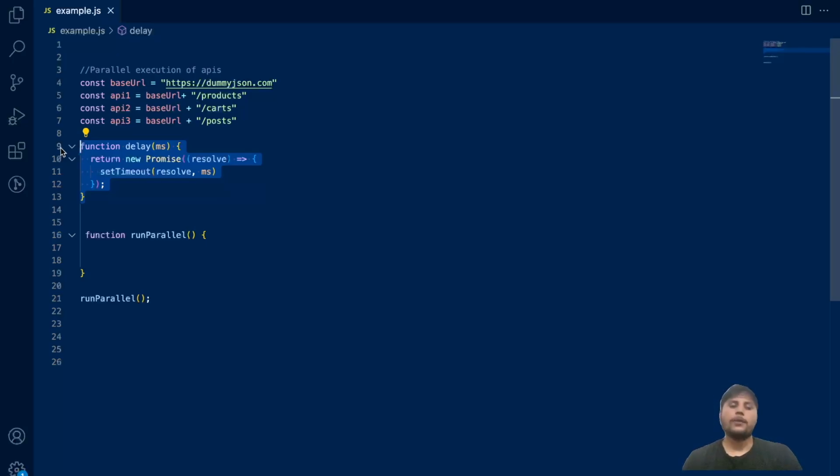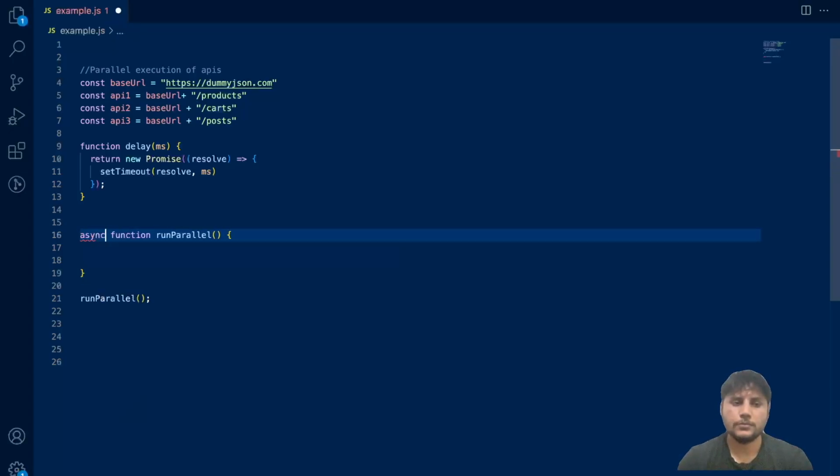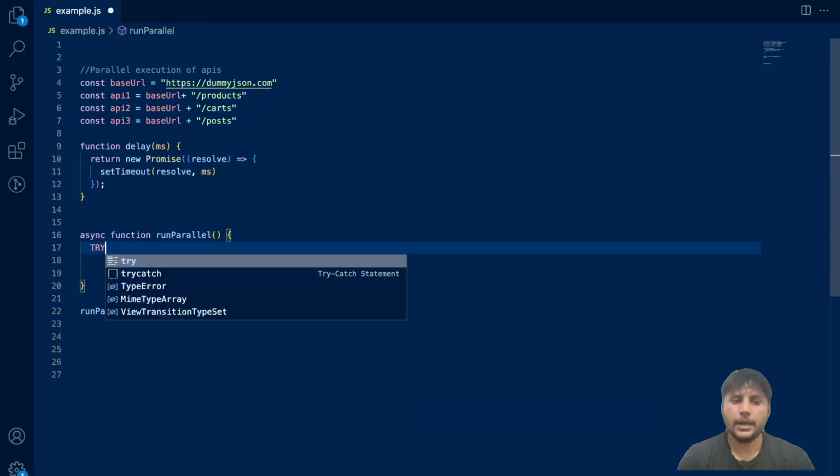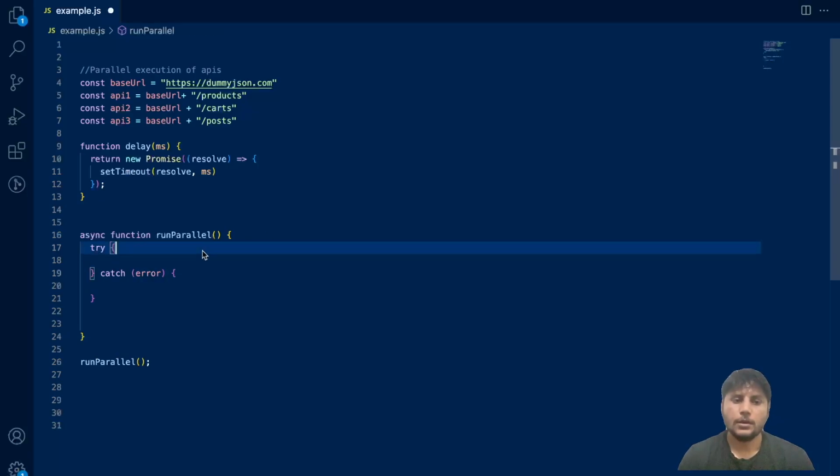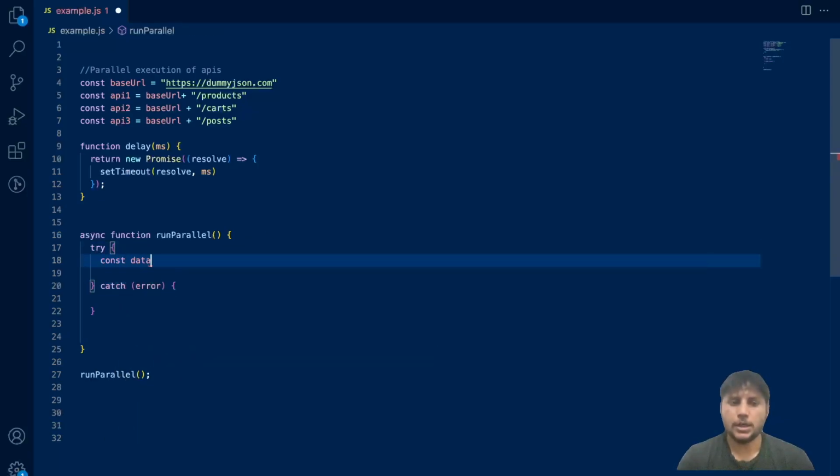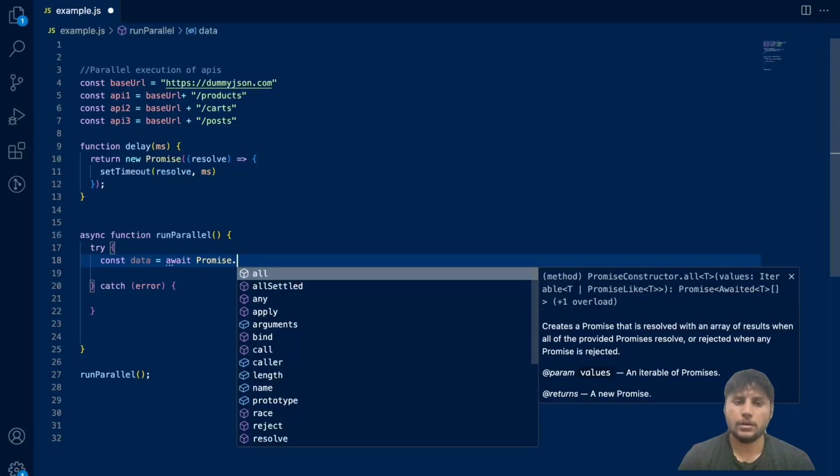So JavaScript provides a function, Promise.all. So we will use this function for running all these tasks parallelly. So here is a function. We will complete it here. Let's make it an async function. Create a try catch block for handling promises. So let's say data, that is the variable that will hold your promise. And here let's await the Promise.all.